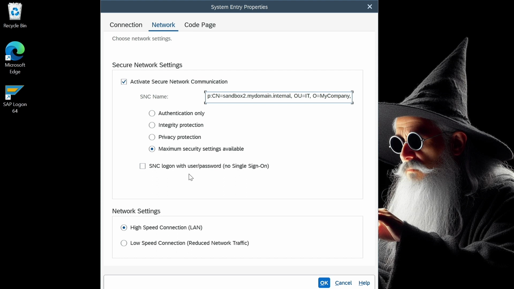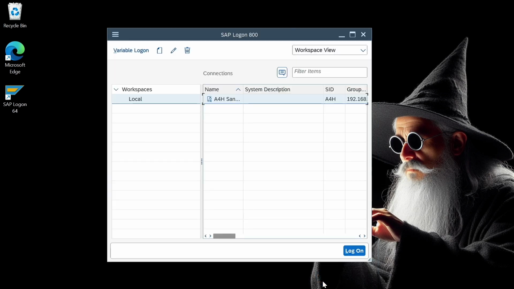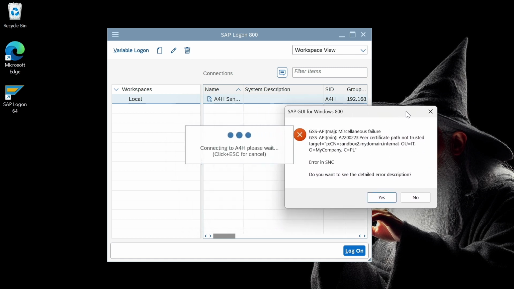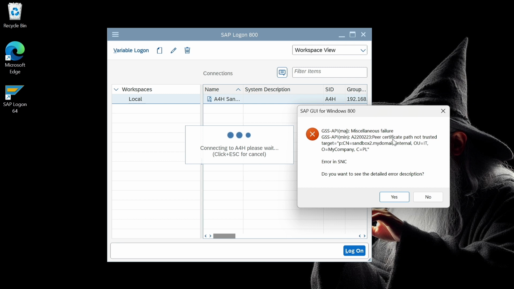Admittedly, I can't use Single Sign-On for the time being, but I don't mean signing in only by login and password, because in this case it doesn't make sense. I try to log in again and see an error: Peer certificate path not trusted. Why did it appear? Because this is SNC, closely related to SSL, and here the trust relationship is very important.